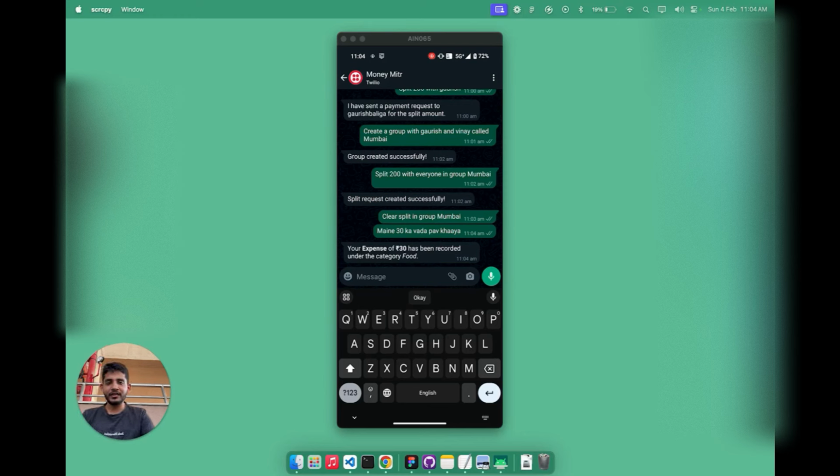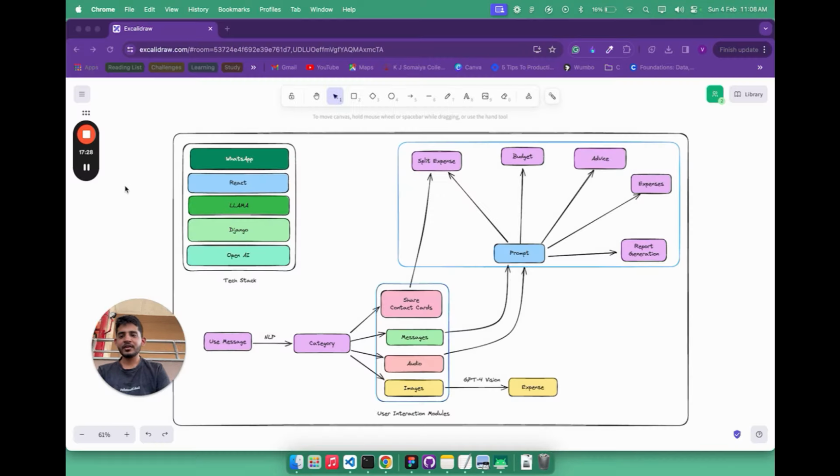If you all are interested in how it actually works, I'll show you the architecture of it. So here is the architecture diagram of how the system actually works.